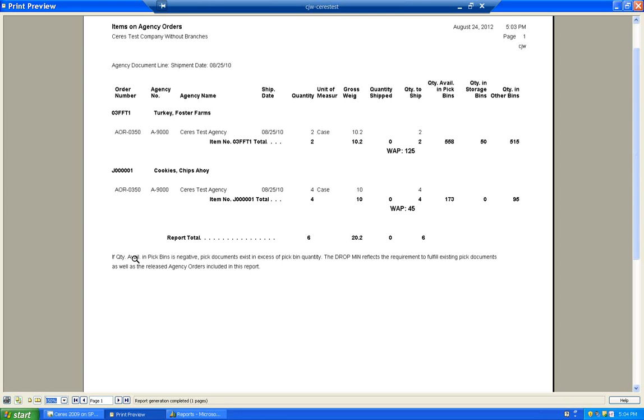And it also tells you if the quantity available in pick bins is negative, then there are pick documents that exist in excess of the pick bin quantity. So it gives you some information about what you need to drop, if anything. So on this, we have 173 available in pick bins, and we only have 4 on this order. So we don't have to drop any. And I think there's also a document on this report in the documentation for the items on released agency orders. So you can refer to that document for more information about how it works if you're not using a warehouse activity plan.